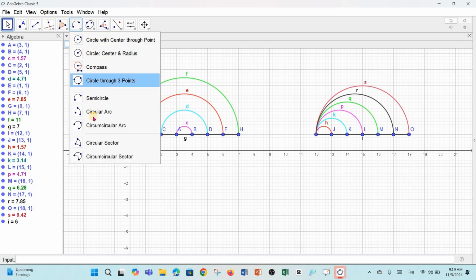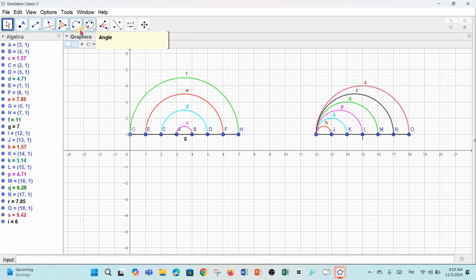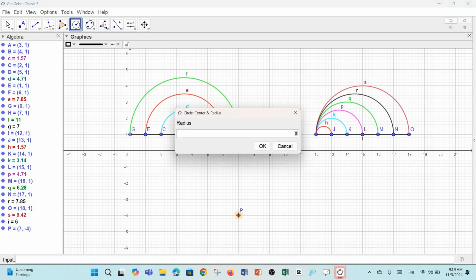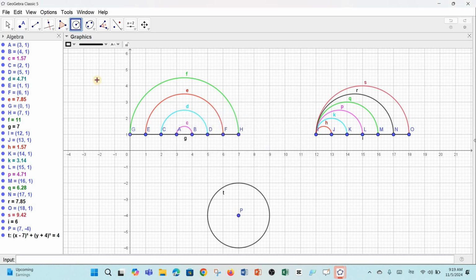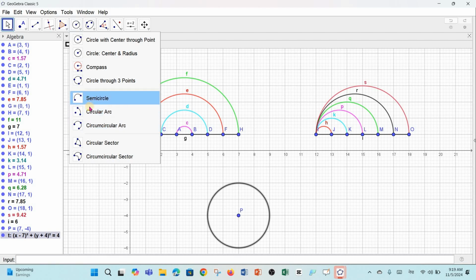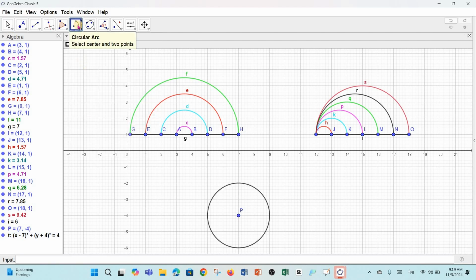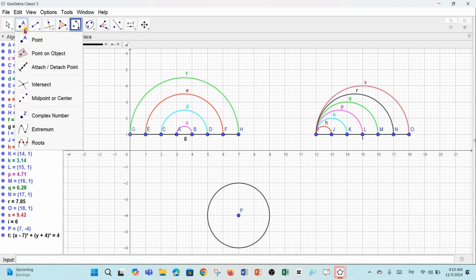Now the next tool is drawing a circular arc. For this, let's make a circle. First of all we need a circle. Let's take a circle whose center is 3 and radius let's write 2. Now this is the circle. Click on it and click on show label to hide labels, and now we need an arc. So we select circular arc, and if you put your cursor over there, the hint is select center and 2 points. That means we need 2 points on the circumference.